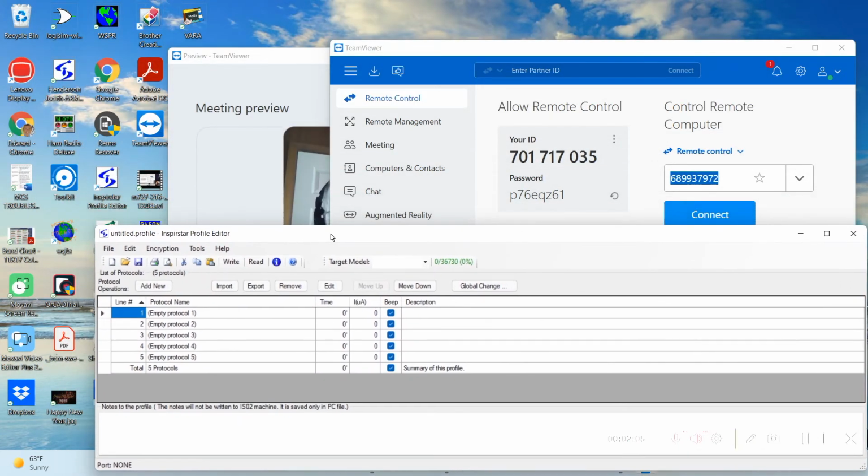Then what I'm going to do is log on to your computer. I'm going to do a file transfer of your new profile. I'm going to upload this into the software and then load it into your machine. So the important steps are, number one, that you have loaded the InspirStar profile editor that Ning Wu will be sending you. You also have the cable handy, and you also have TeamViewer.